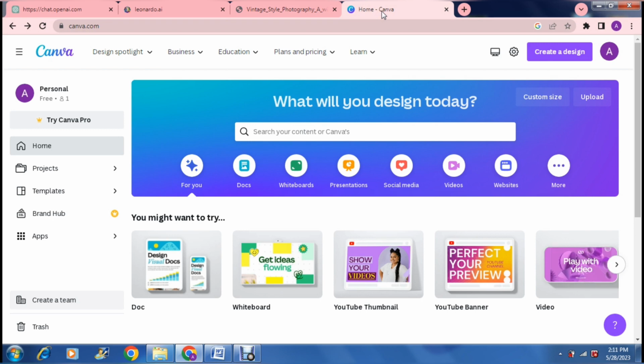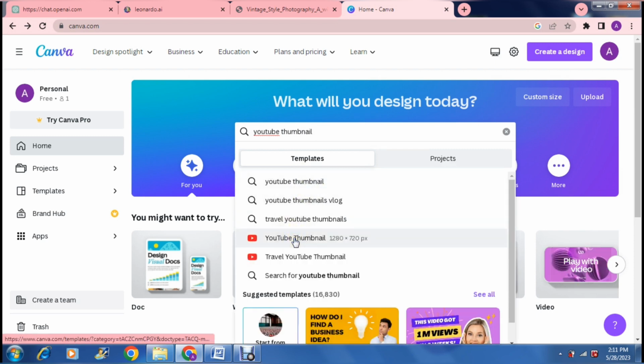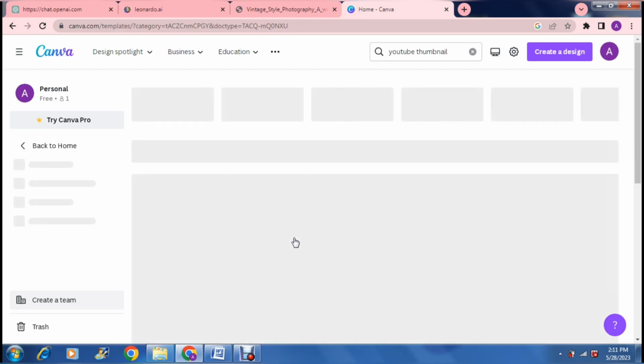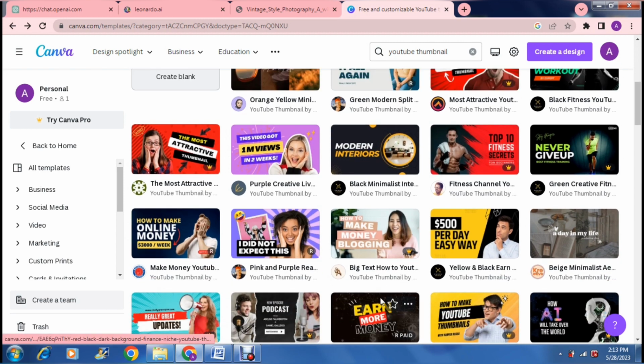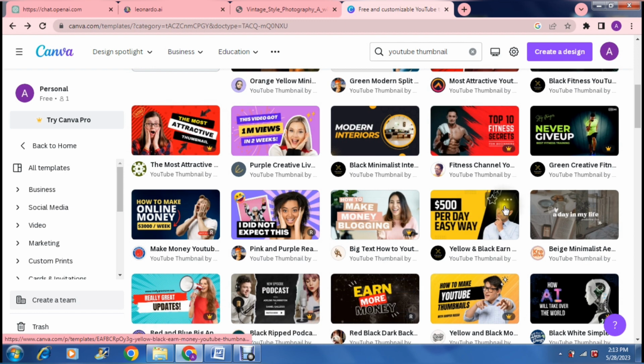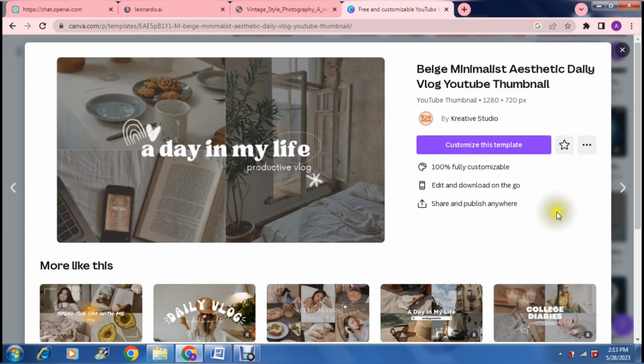Now, once we have jumped into Canva, Canva is a fantastic design tool. In this search bar here, you can just say YouTube thumbnail, and it'll actually bring up a YouTube thumbnail with the correct size, and it'll give you hundreds of paid and free templates which you can choose from. Depending on what it is that you actually want to do, there are tons of different ways you can do it. Let us choose this one on the right hand side. That looks okay. And we can just say customize template.